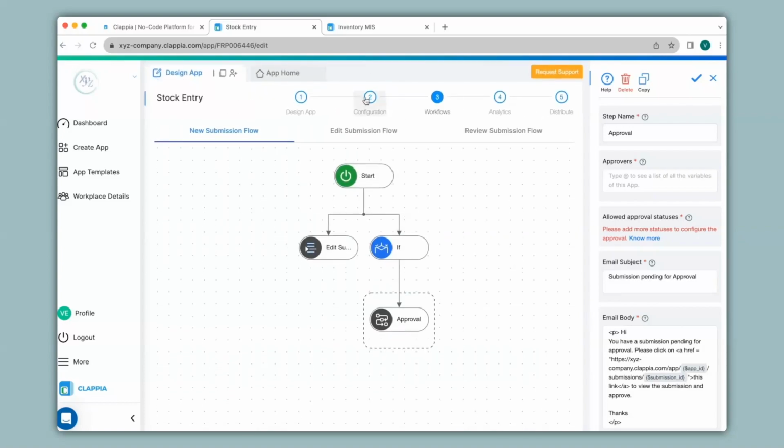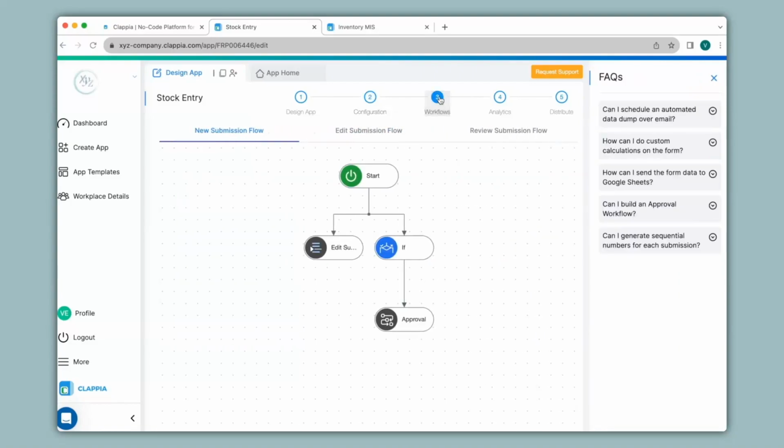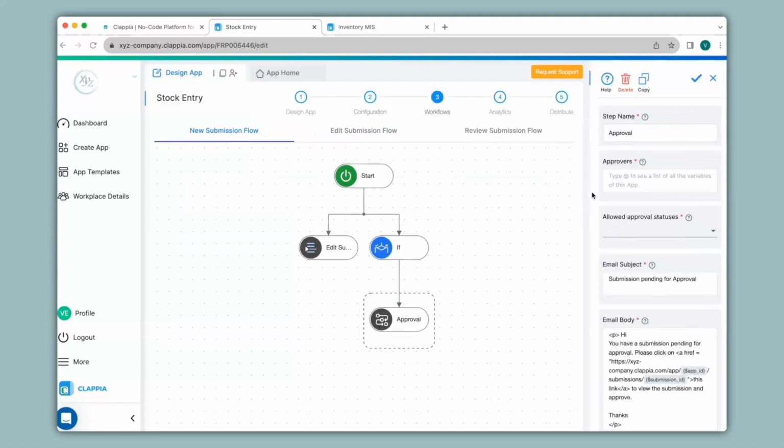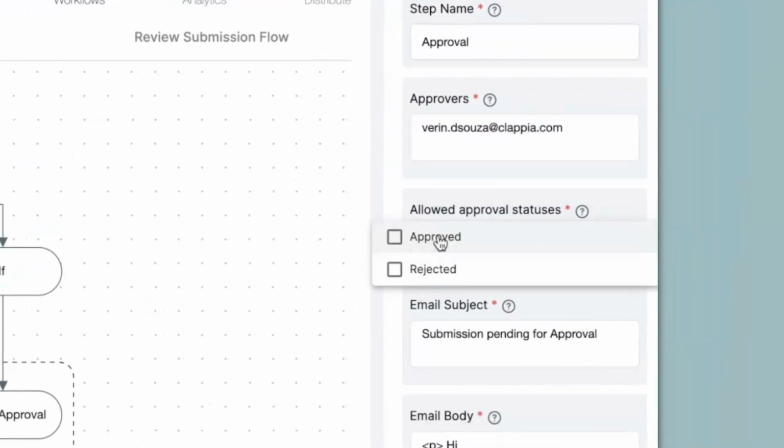I'll go to step 2, which is configuration, go to status, and on the right hand panel, I can add status. So I can give approved or rejected, and click on save. There is a detailed description on how to use the approval node, especially if you have multi-level of approvals. So I'll go back to workflows, click on the approval node. Under approvers, you will have to give in the email addresses of all the approvers. Under allowed approval statuses, I will select approved and rejected.